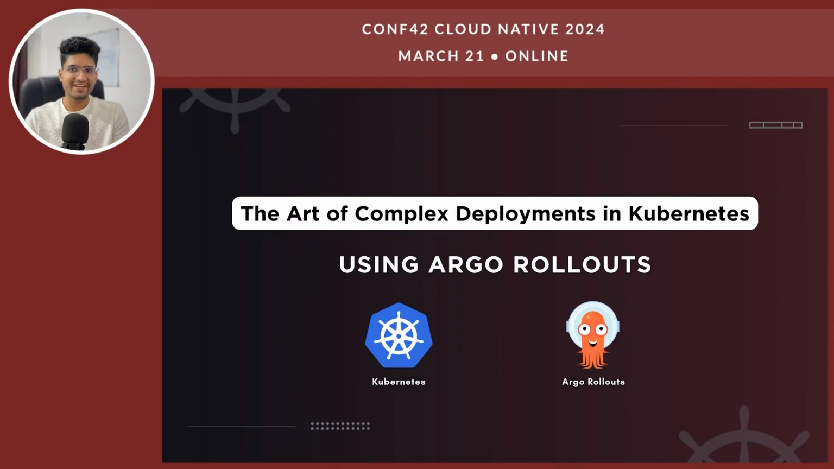Hi, I am Karan, and welcome to my talk on the art of complex deployment strategies in Kubernetes using Argo Rollouts. In this talk, you can expect to learn about the different deployment strategies that are out there, their pros and cons, and their use cases as well.